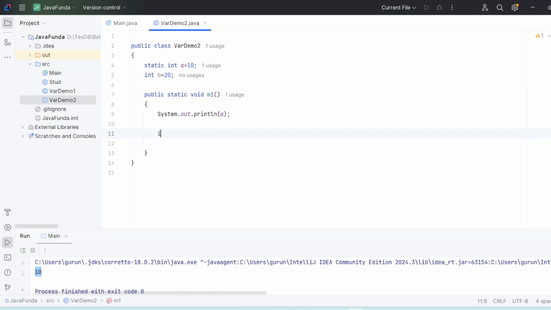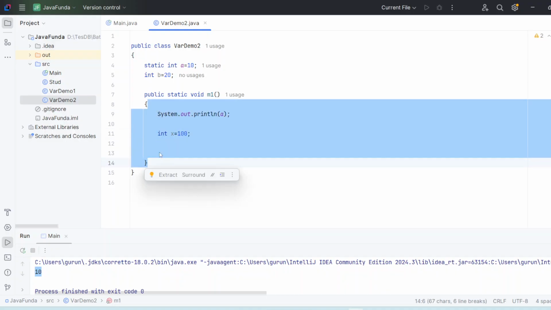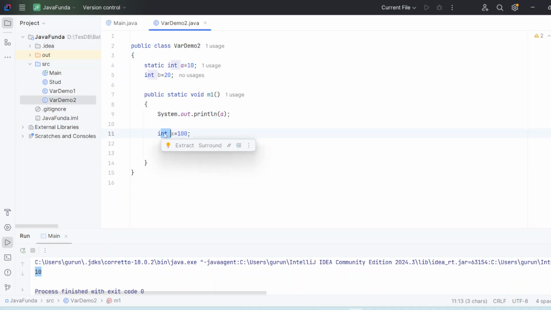Now I have a new variable here, int x is equal to 100. What variable is this? This is basically a local variable. As you know, any variable you declare inside a function is a local variable. You cannot have private, public, protected, all those access modifiers. You cannot even have static, non-static. It's a local variable; local variables belong to the method. Now the variable name is x, not a problem.